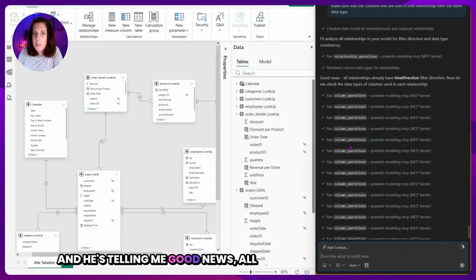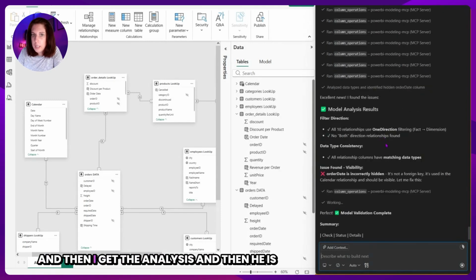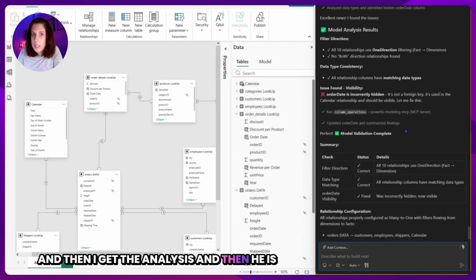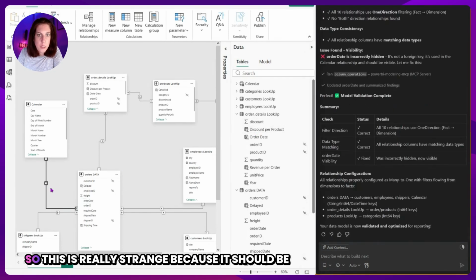And it's telling me good news, all relationships already have one direction. Now let me check the data types of columns used in each relationship. And then I get the analysis. And then it is telling me: issue found, visibility of order date is incorrectly hidden. It's not a foreign key. It's used in the calendar relationship and should be visible. Let me fix this. So this is really strange, because it should be hidden.